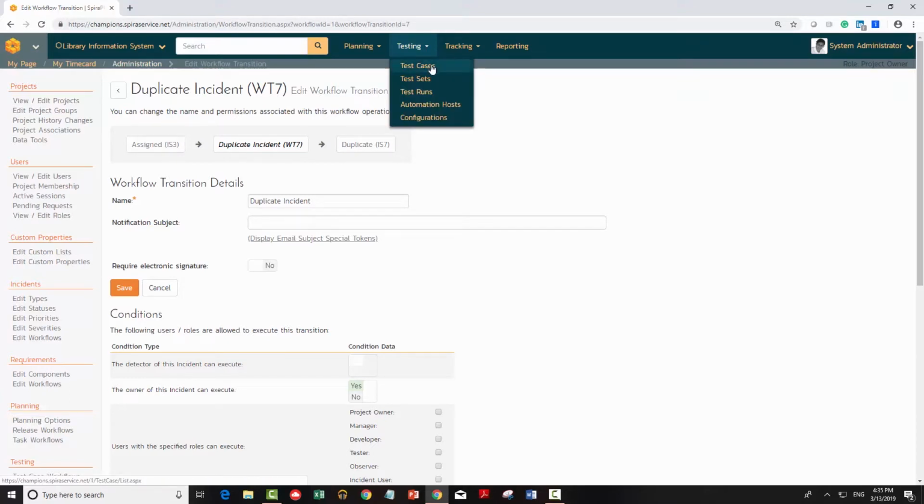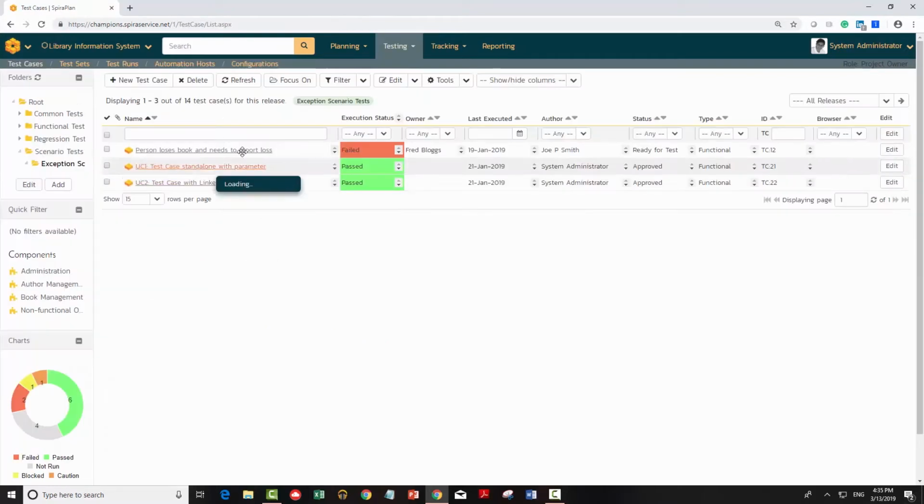Now I'm going to move inside the testing panel. Under the testing panel, you have the test cases. Let me go inside the test cases at this point. So under the test cases, we have a list of test cases that we have created over here. And the first test case I have over here is test case standalone with parameters. So that's my use case 1. So it's going to be standalone.